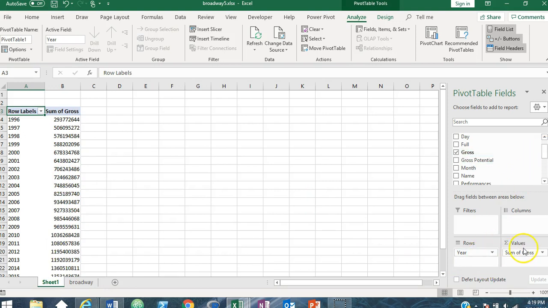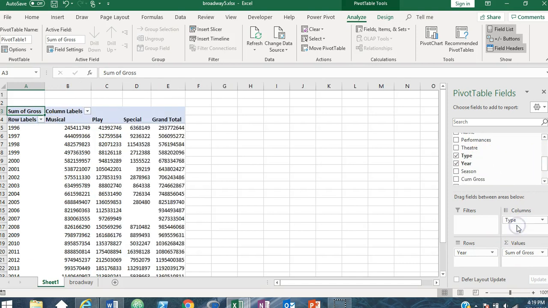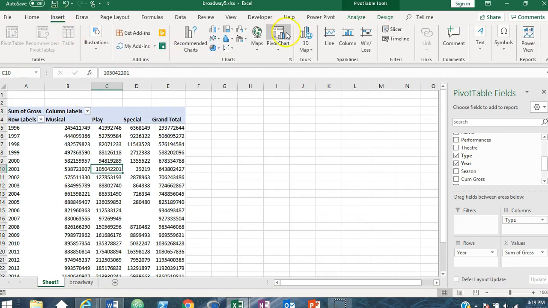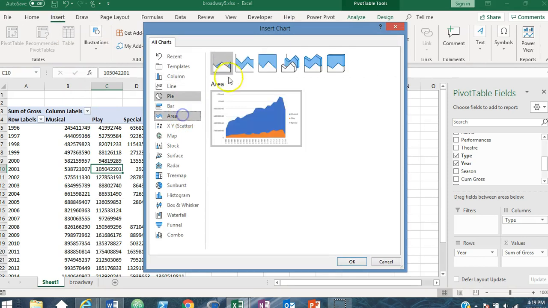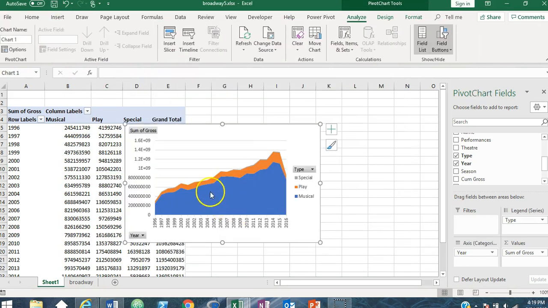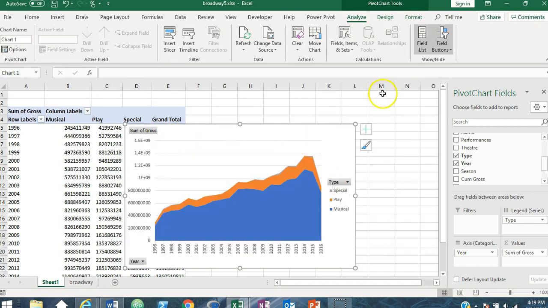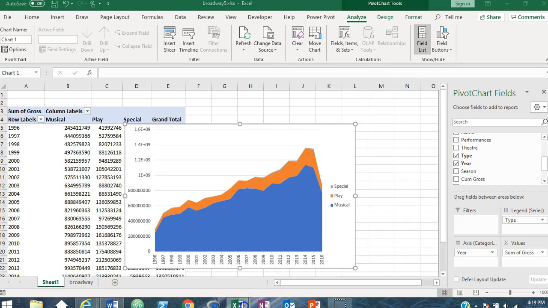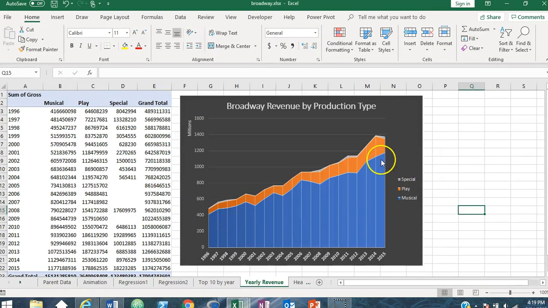We put the year in the rows. We're going to sum the gross, and we're going to look at different types to see if we can determine trends. And from here we can insert a pivot chart, and we will do a stacked area chart. And from here we can modify this chart and determine if we can see any trends. And that's what we have here. This shows that over the last 20 years the revenue has significantly increased, especially for musicals. So we might be best off investing in a musical if we're looking to invest in a new show.